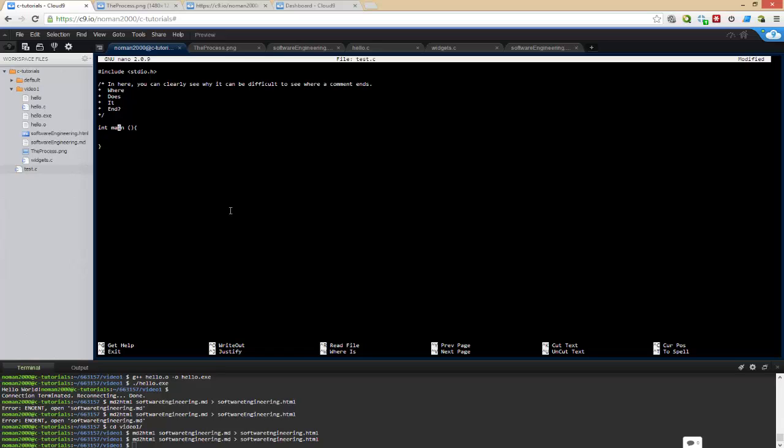Main is a reserved keyword. This tells C where to begin executing the program at. The include statement is what's known as a preprocessor directive, and all that it does is it literally grabs the contents of the standard input-output header file and it pretty much just pastes it right in place.